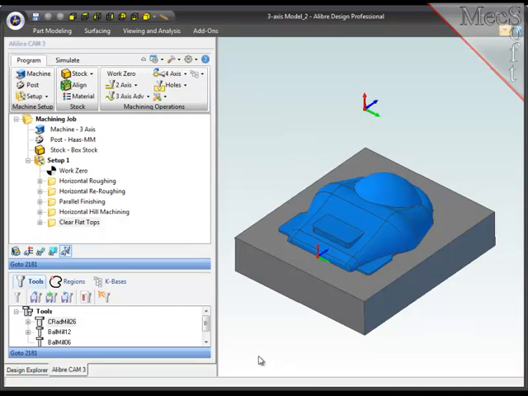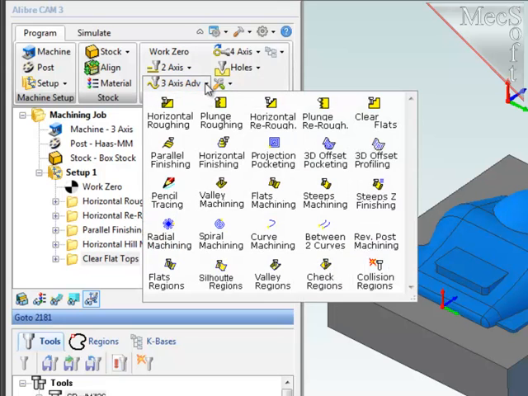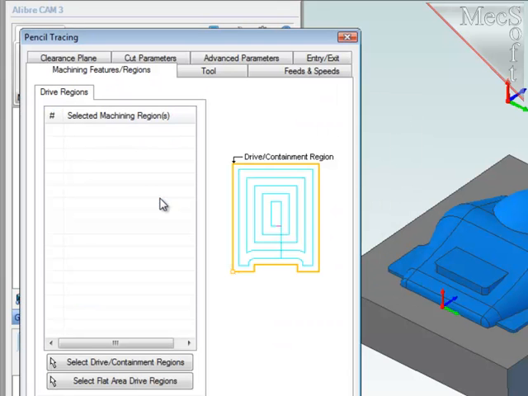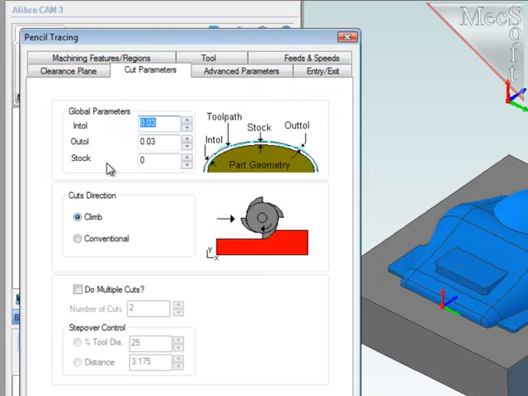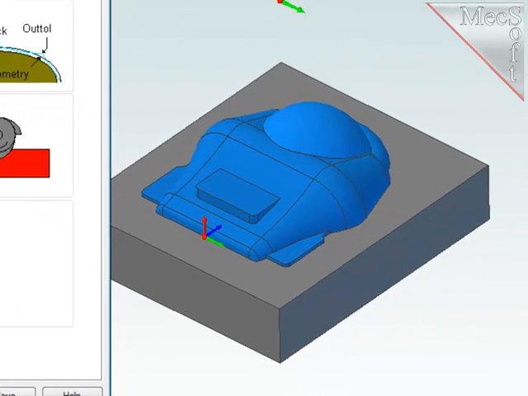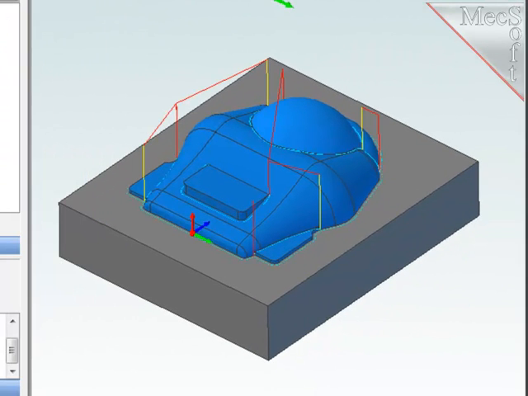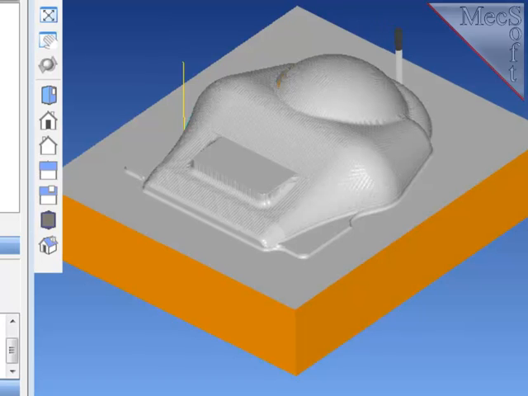The final operation will be pencil tracing. I'll use a small ball cutter, and the system will find all bitangencies on the part and run the cutter along those areas. I'll go to 3-axis and find pencil tracing. Again, no reason to select any geometry here, it's all considered. I'm going to use a 6mm ball mill, and I want to make sure that the stock is set to 0, and I'm ready to generate the operation. And there's the toolpath for the pencil tracing.